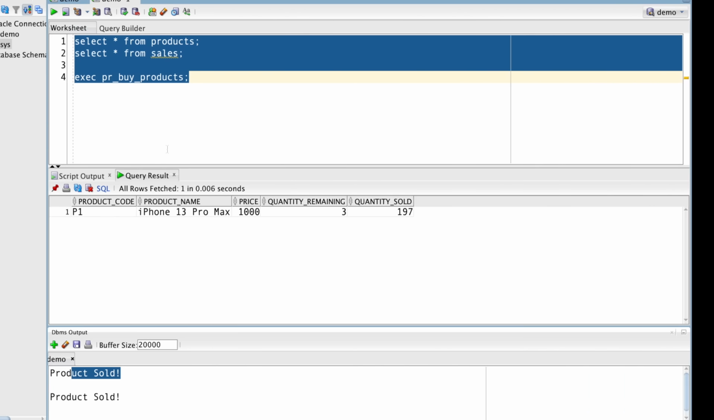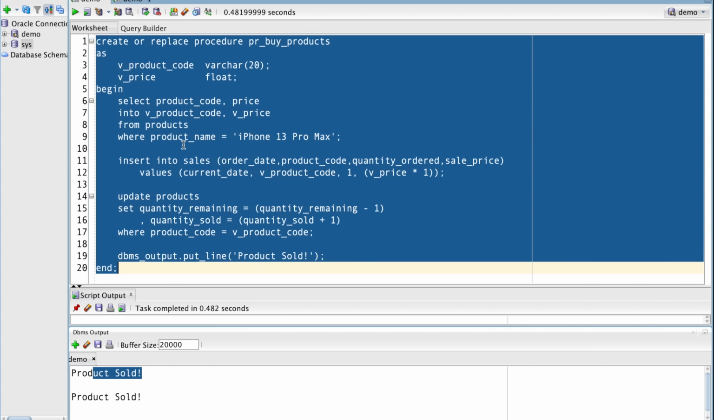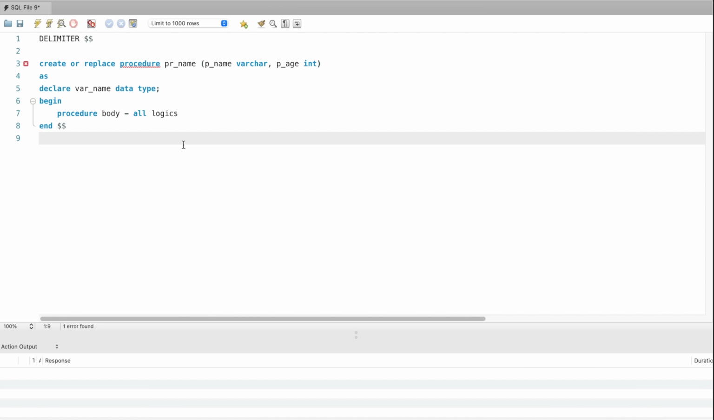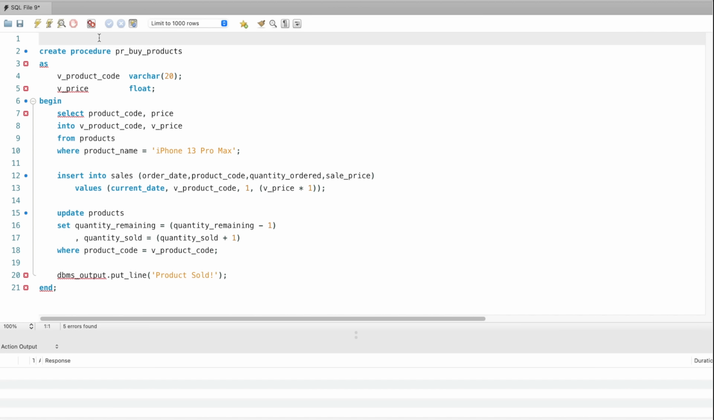Okay, so now let's go to MySQL, but before that I'm just going to copy this procedure from Oracle, because MySQL code and my Oracle code of procedure is almost similar. Now one thing that you need to remember here is this create or replace does not work in MySQL, because in MySQL, if I have to rerun the procedure, I will need to first drop the procedure and then recreate it.